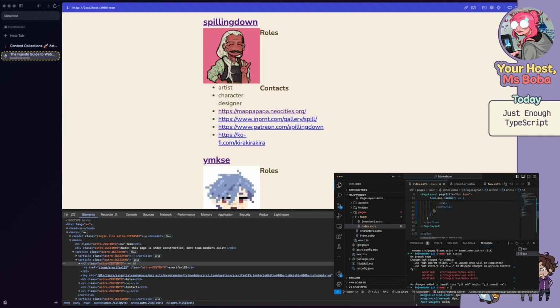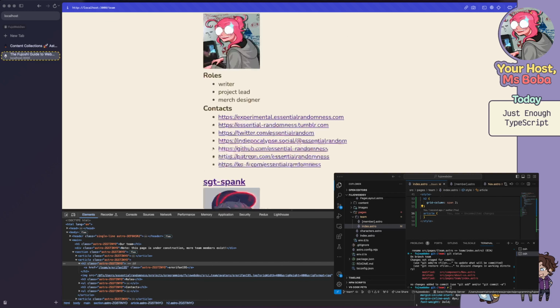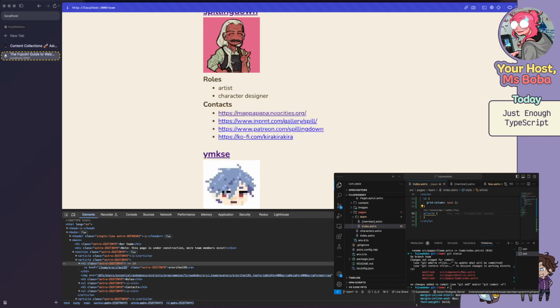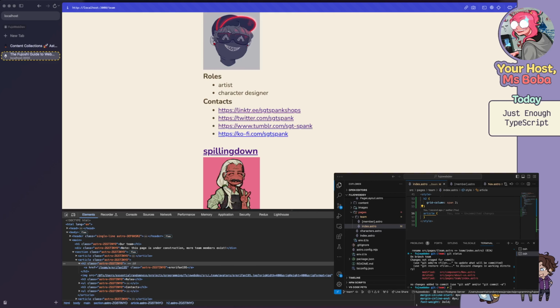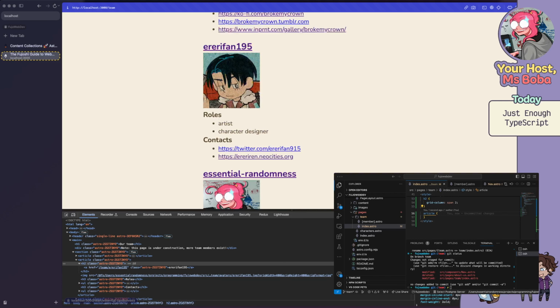Let me see, how was it without grid? How was it looking? To be honest, I'm kind of tempted to just leave it as it is. It's good enough. And the one thing I want to change is the contacts. Instead of having this HTTPS at the start, I want to remove it.